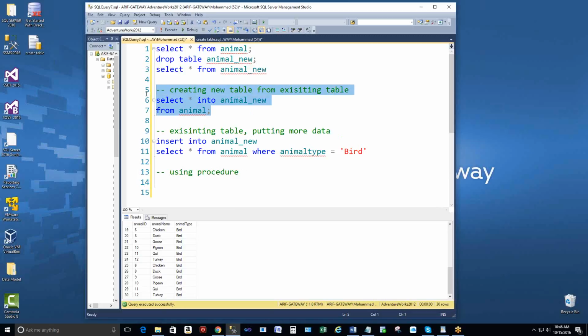A brand new table you can create like that. And then if the table already exists, then you can put the data like that. Then another thing you can do is using a procedure. Once we do procedures, then we will know. Just right now know the code syntax. We can do insert into table name, and then we put here execute procedure name. That's it.